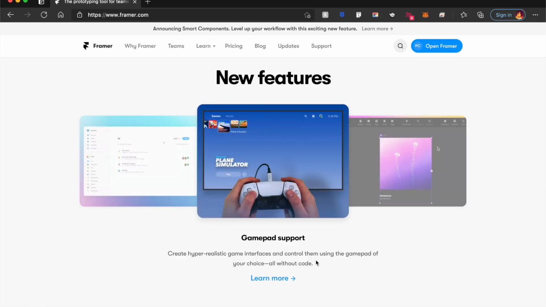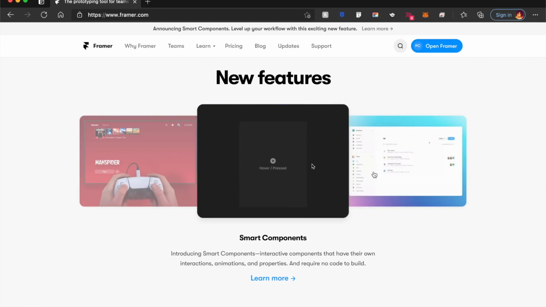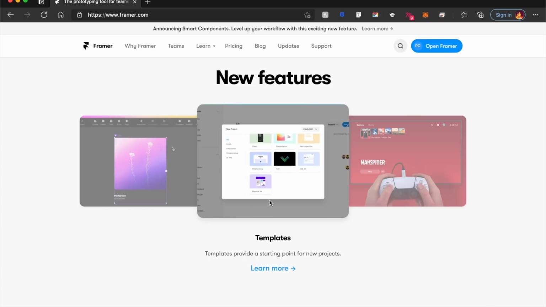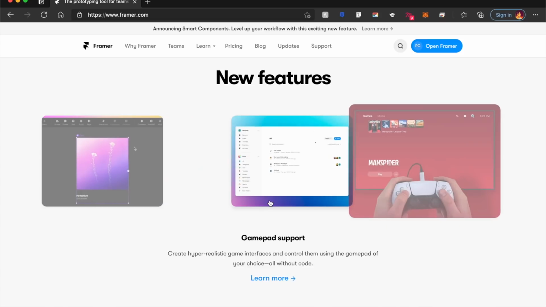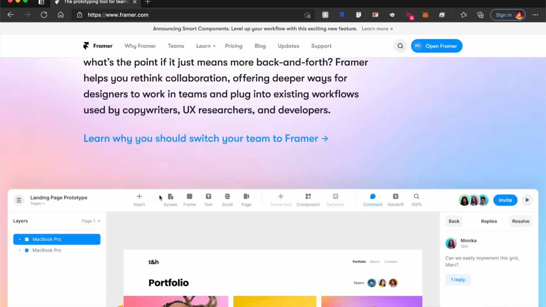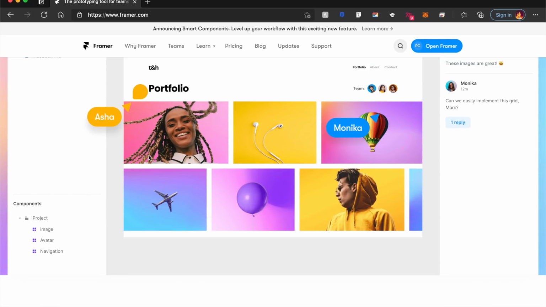Things like gamepad support, smart components, much like what you see with Figma. So it's really easy to get started with it as well. The best part is it's all available on the web. It's collaborative and it's free.